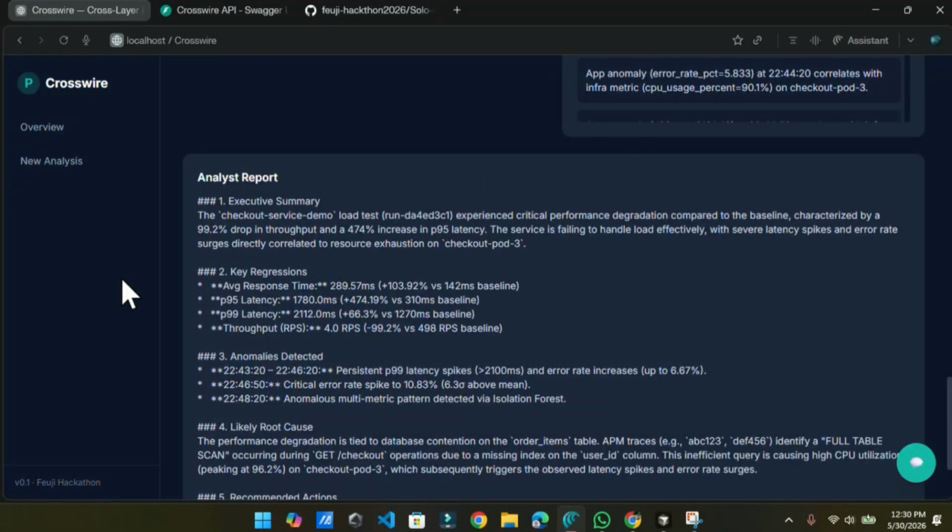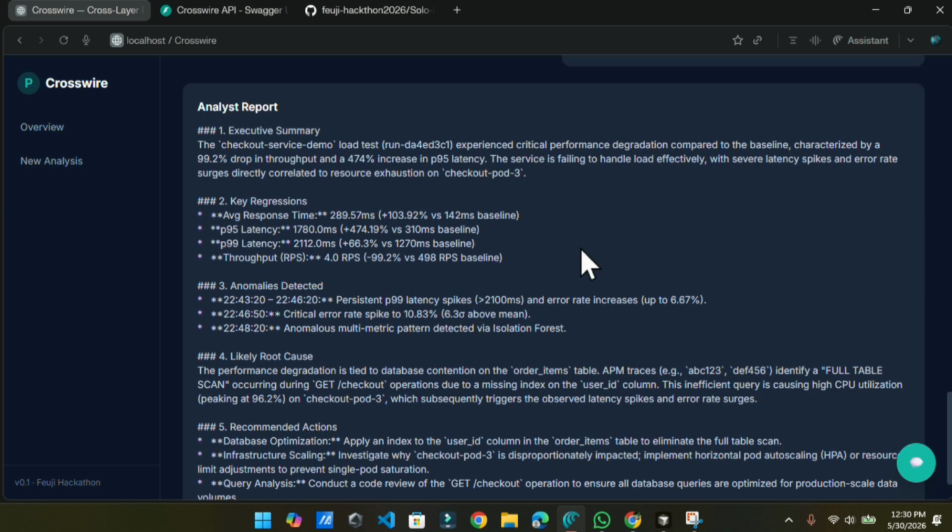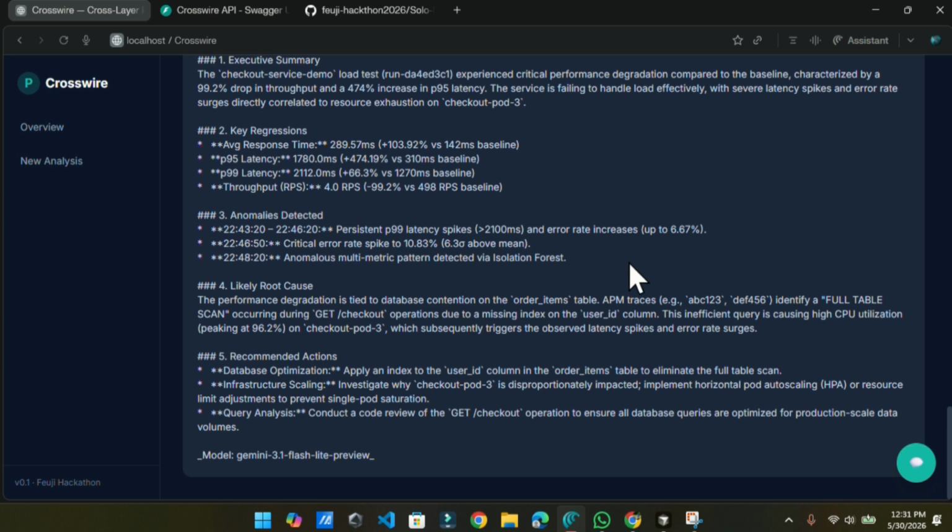And here we have a final report on everything, like the execution summary and the key regressions. What are the current key regressions, and this is the baseline, I mean the reference baseline we choose. And the anomaly detection, what exactly are the anomalies here. Here the P99 spike is high and the error rate also increased, and the critical rate spike also happened. And we have an anomaly multi-metric pattern detection, I mean we have the isolation forest.